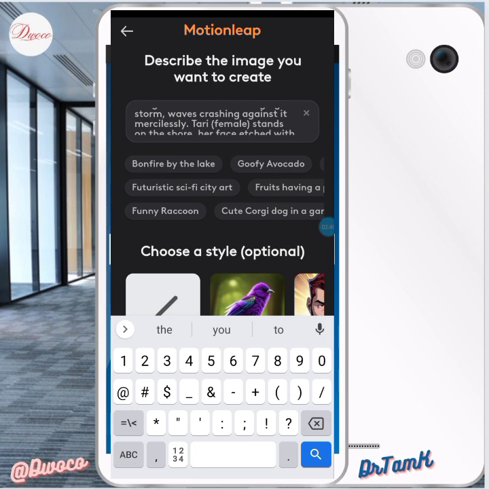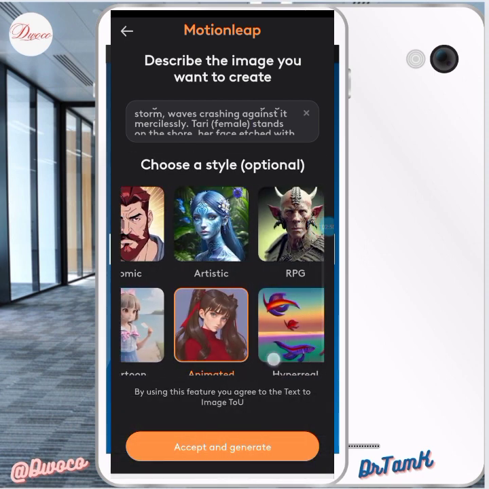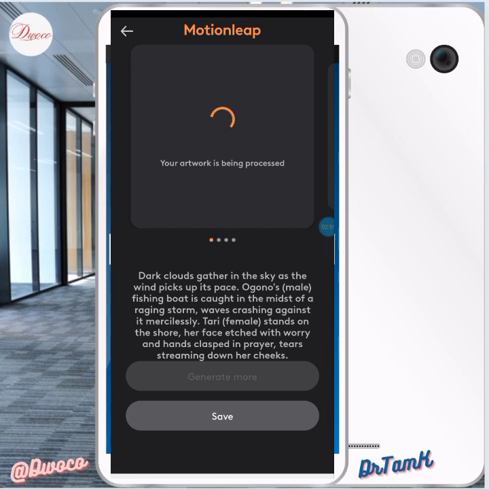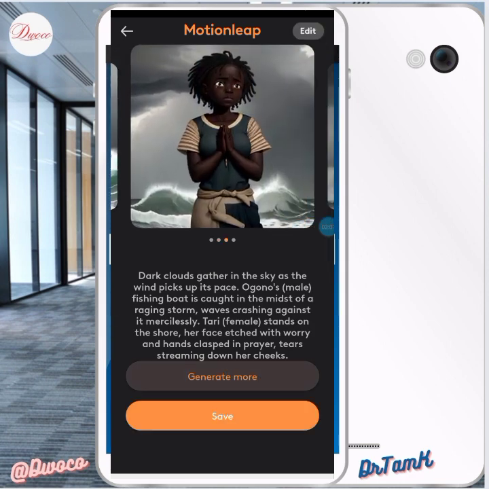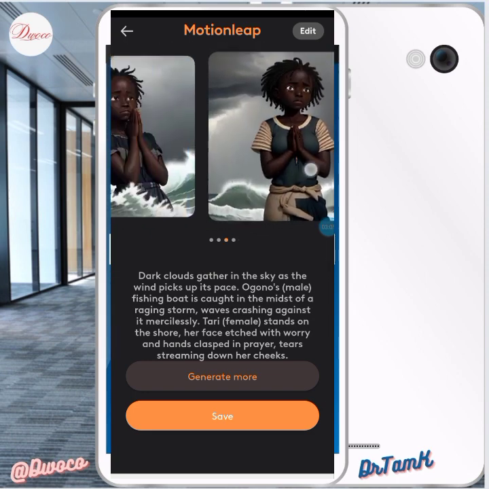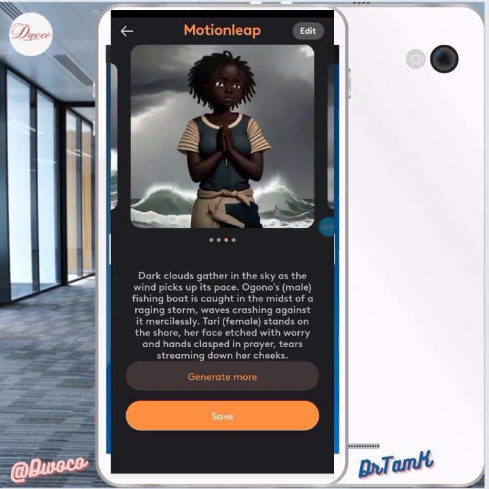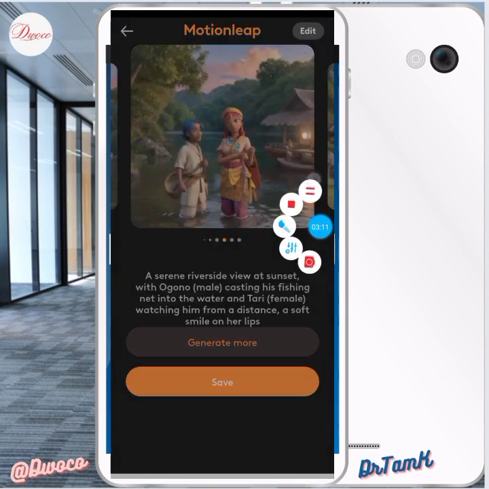Okay, so having done this, I'm still using the same style, animated. Click on accept, generate. All right, so let's see what comes out of that. Dark clouds gather in the sky, the wind picks up its pace. Let's see. Now make sure your internet is strong. This is what I'm getting. I don't like what I'm getting. I just have to look for something, so just give me some time.